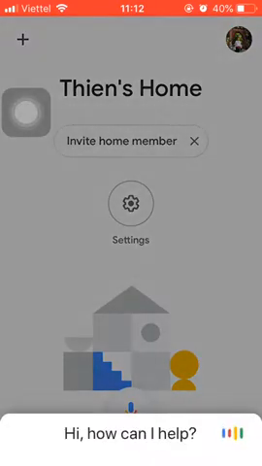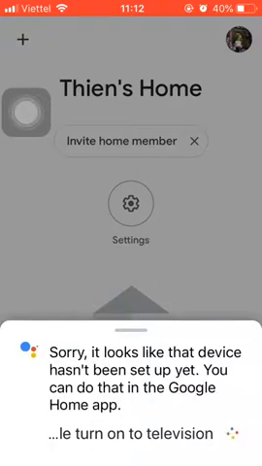Hey Google, turn on the television. Sorry, it looks like that device hasn't been set up yet. You can do that in the Google Home app.